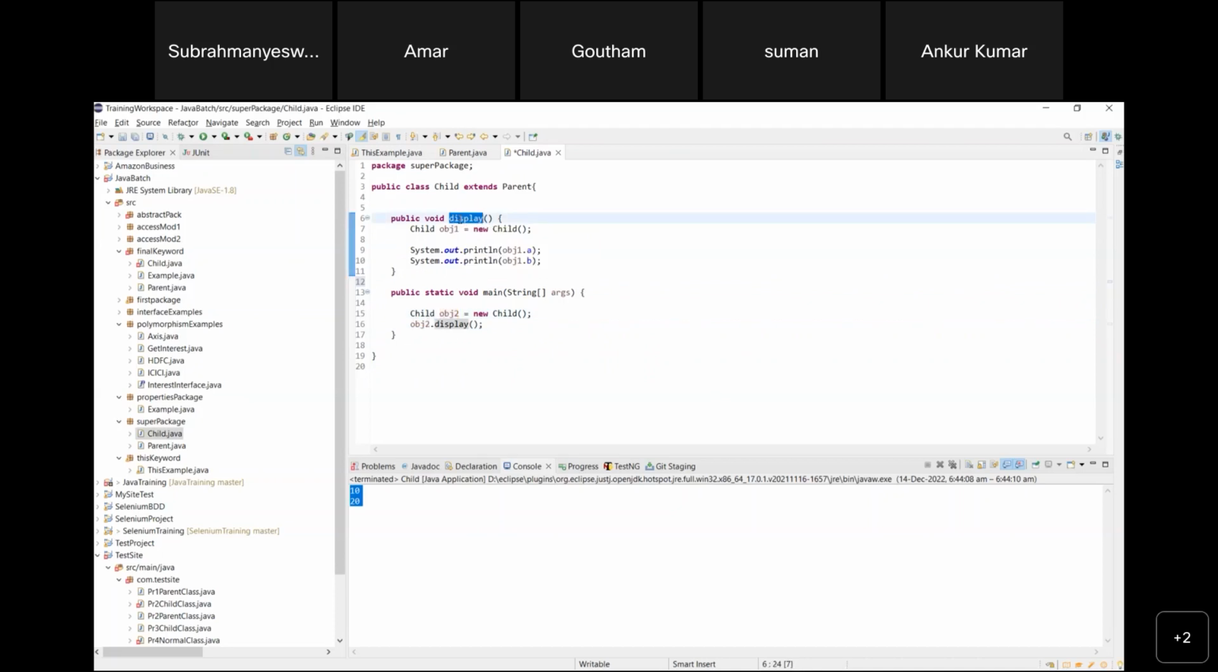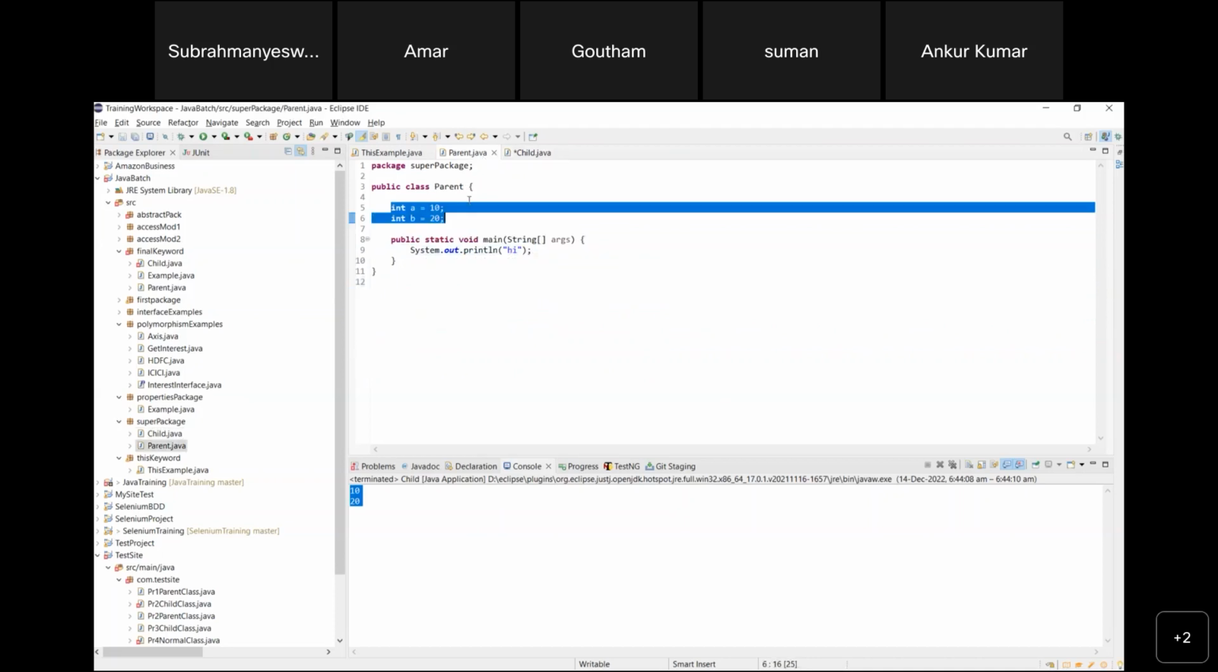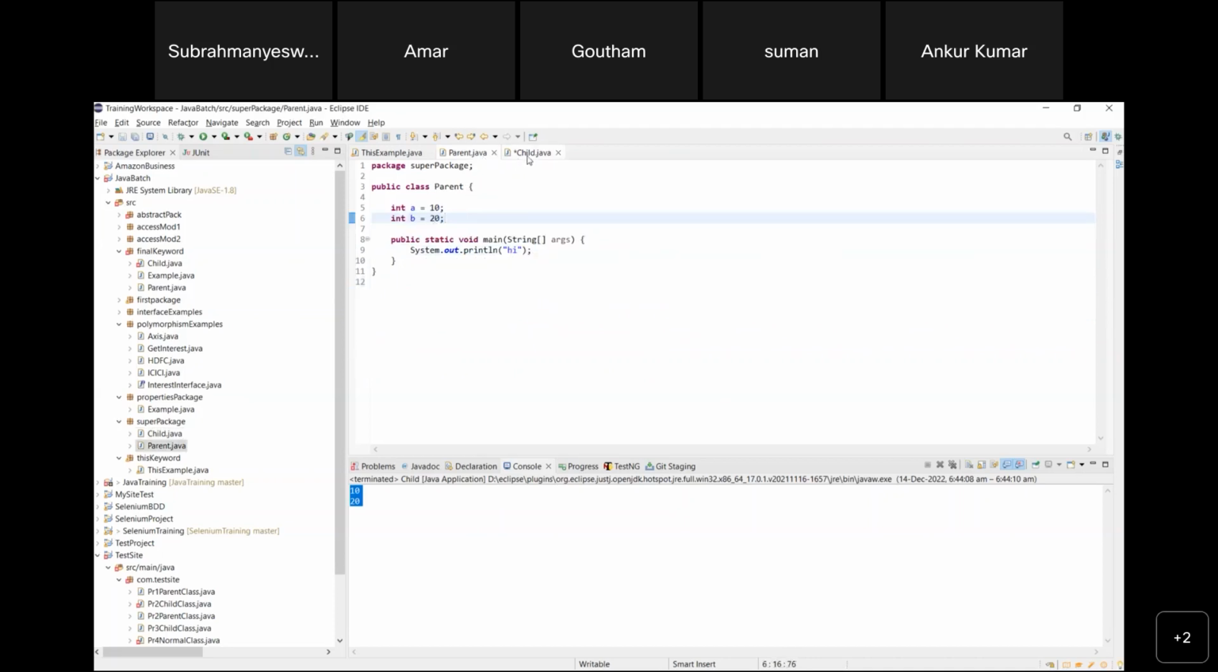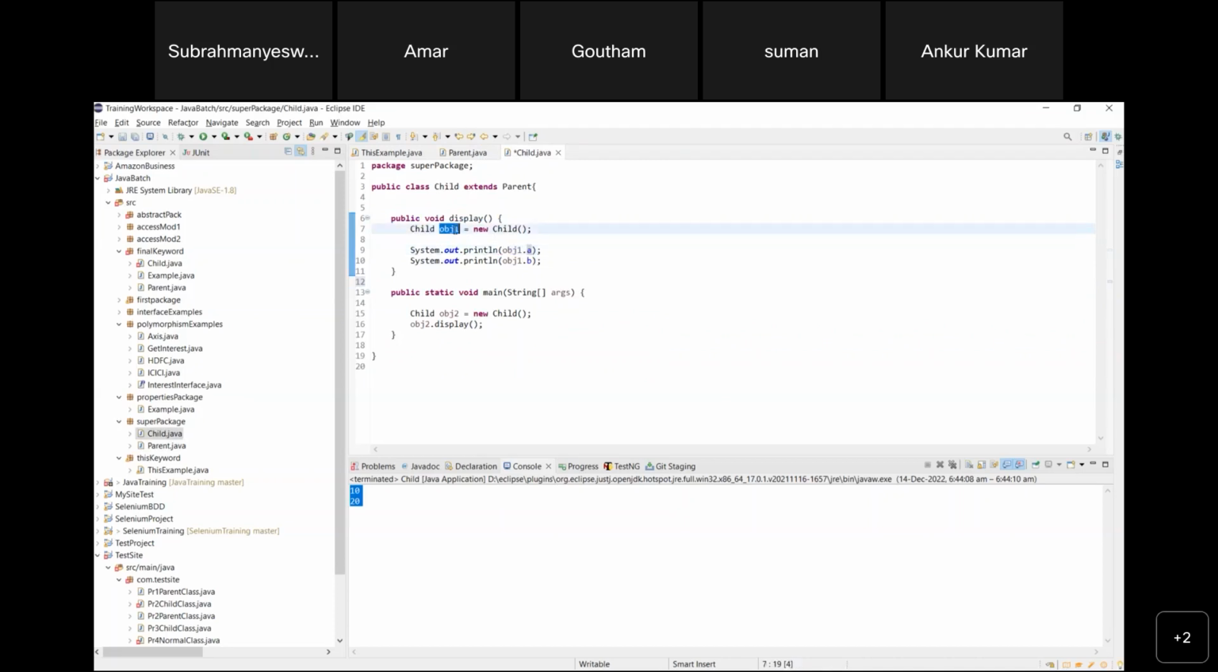In this one, I'm creating an object for this child class, and using this child class object I'm accessing the parent class variables, right? Because this is inheritance, this child class is extending the parent class. I can call these parent class variables a and b in the child class using the child class object. Now if I execute this, run as Java. Okay, it is 10 and 20.